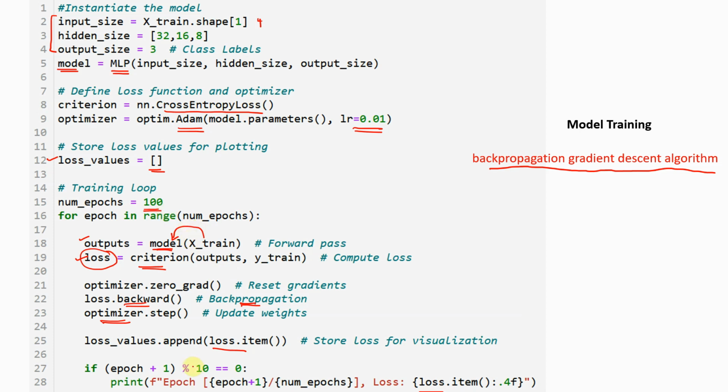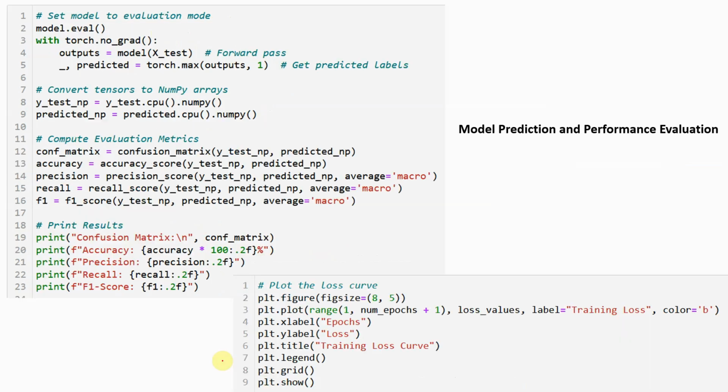So to have it for every 10 iterations, I am trying to print the loss value, to see whether it improves or decreases. And now we have to set the model for evaluation. So far our training is over. Now we are going to evaluate the model by passing the test data. So our model is ready for the evaluation.